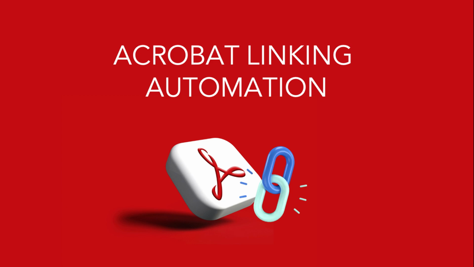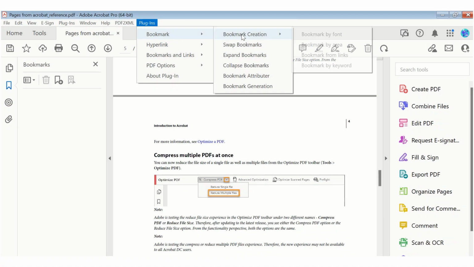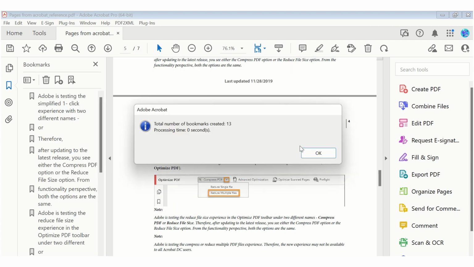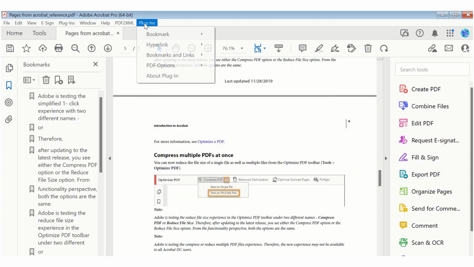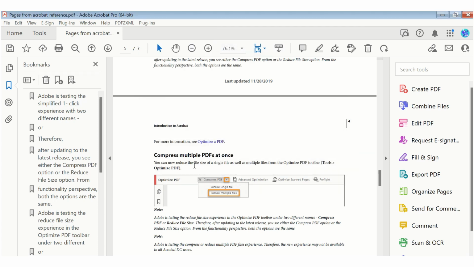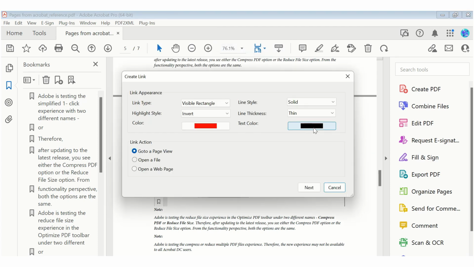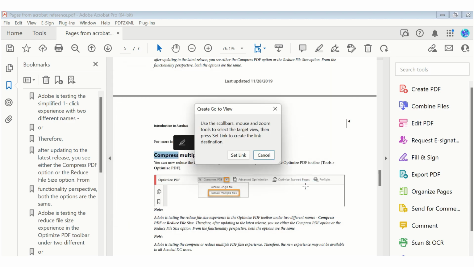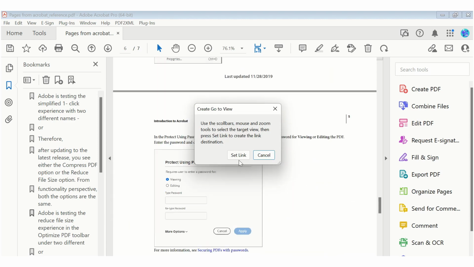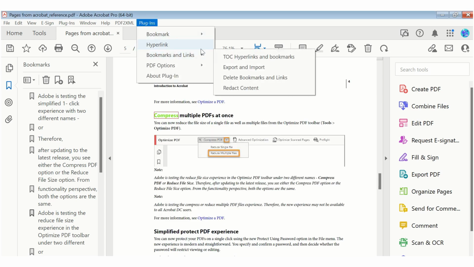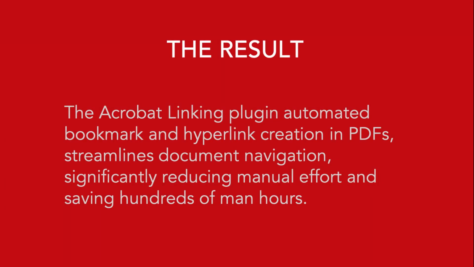The Acrobat auto-linking plugin automatically detects and hyperlinks references, URLs, and page numbers for seamless navigation. Tools for bookmark management, hyperlink creation, redaction, along with batch processing, streamline their PDF optimization workflow. This is perfect for reports, PDF ebooks, and manuals.